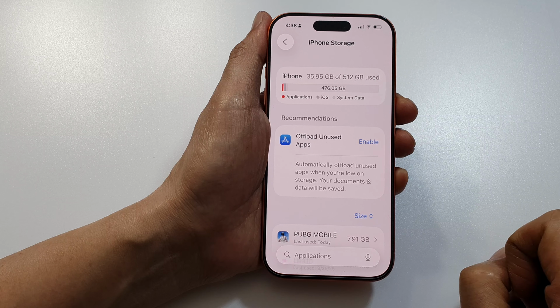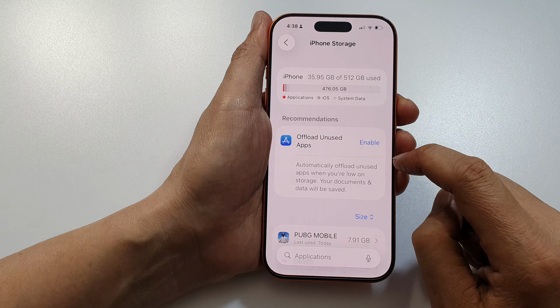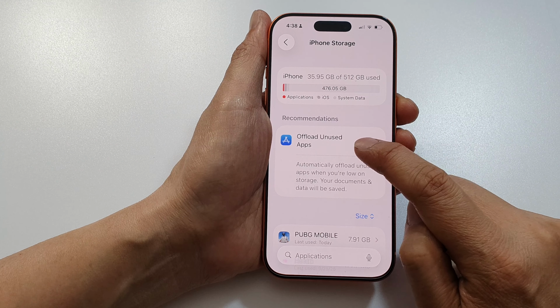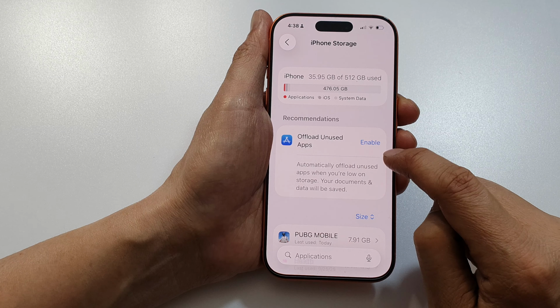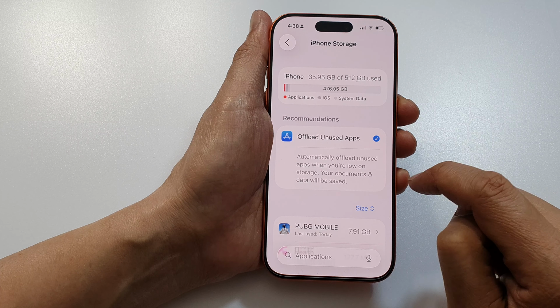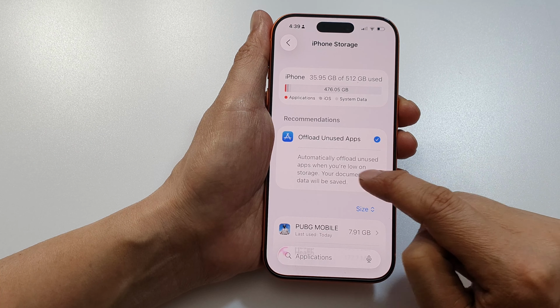Next, tap on iPhone Storage. Then in here, tap on Enable in Offload Unused Apps. So tap on Enable. And that's it. It is now turned on.